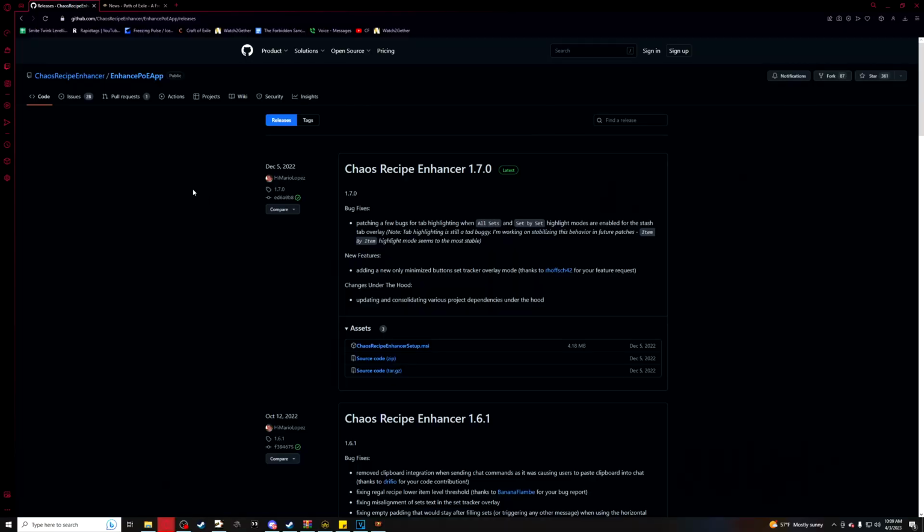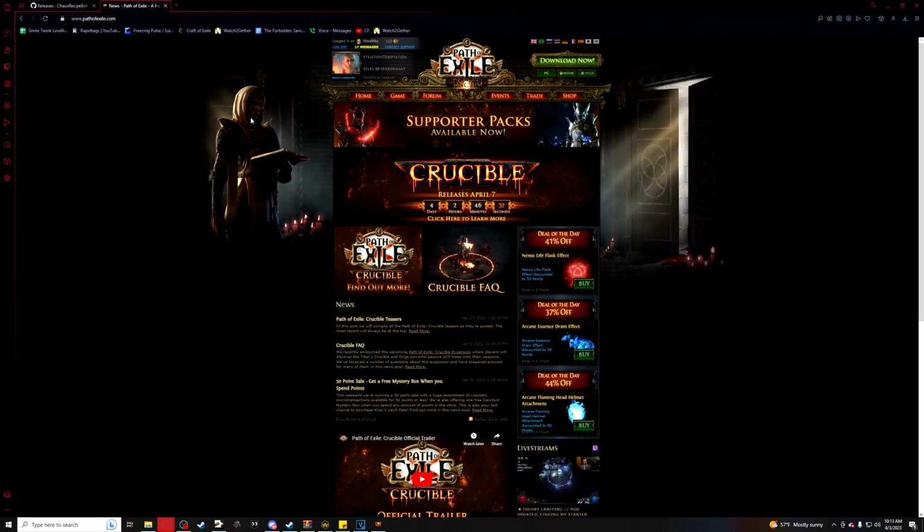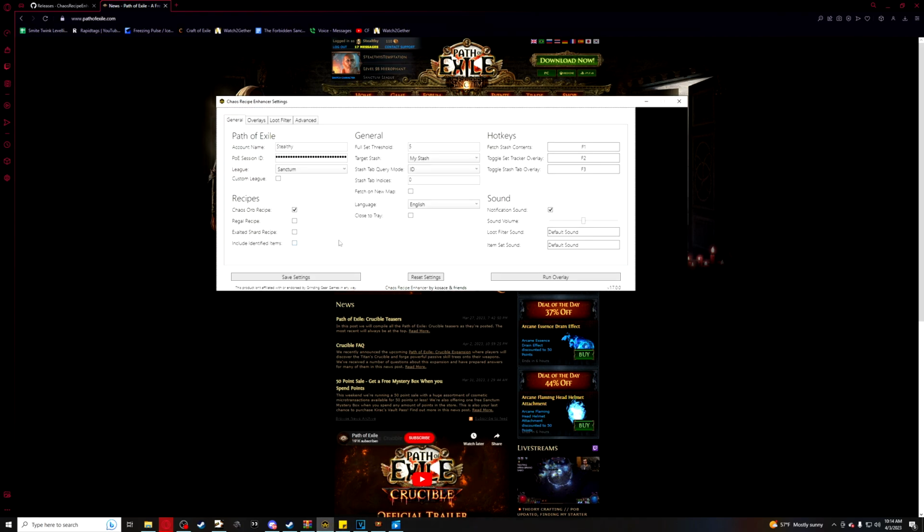I'll have this GitHub link down below, but once you get it, you're going to download the Chaos Recipe Enhancer Setup.msi. Once you have that set up, it will open this menu, and this is where most people get confused. To start off, to get your account name and session ID, you're going to go to poe.com or pathofexile.com. So for me, it would be Stealthy as my account name, which is represented here.